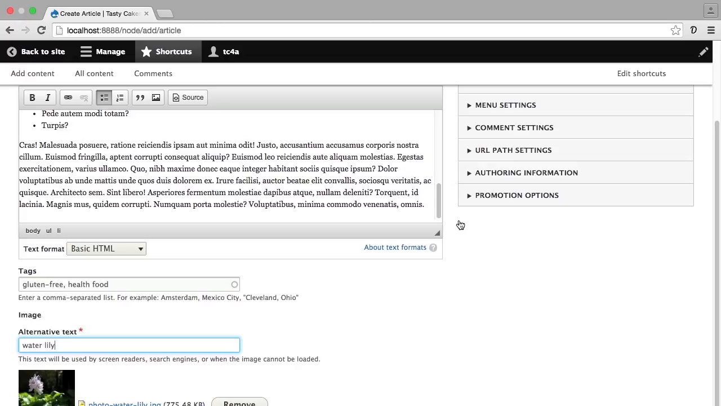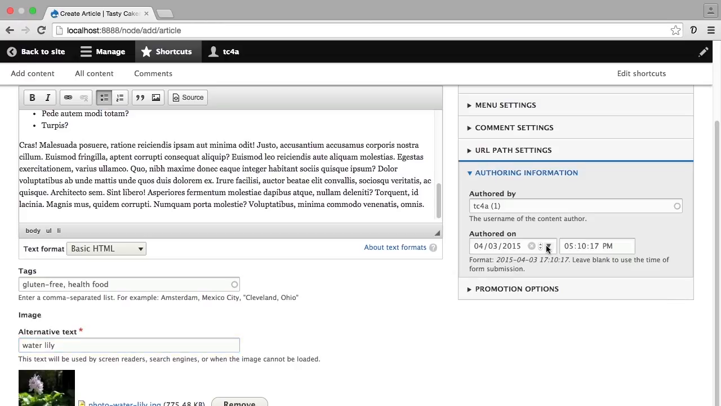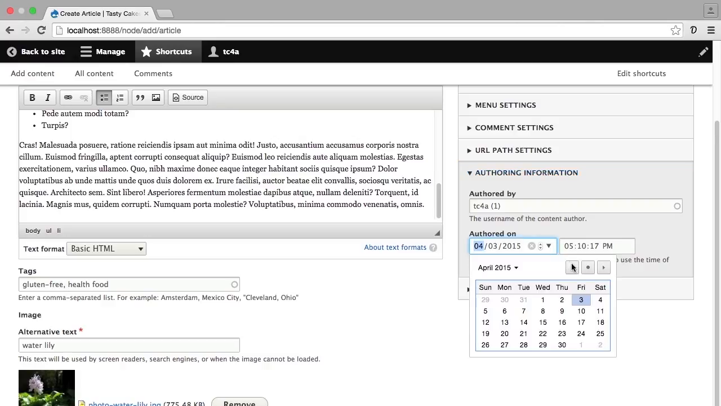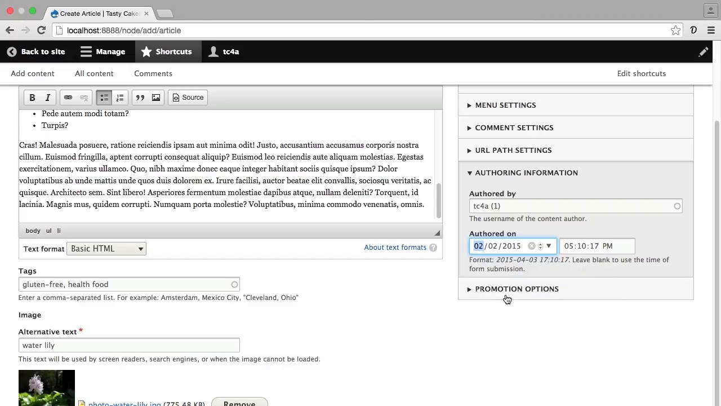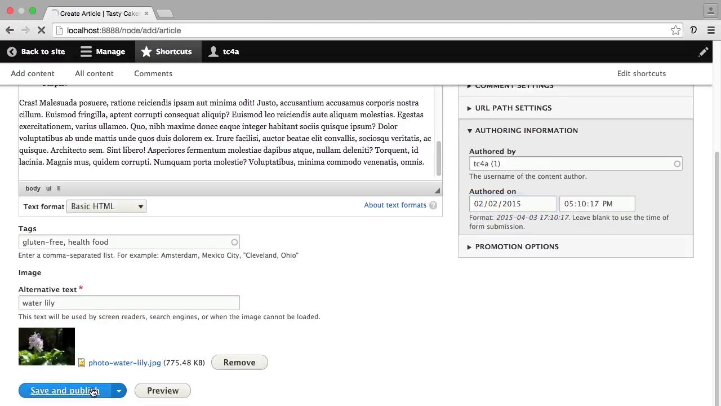So what I'm going to go ahead and do here is under authoring information, I'm going to change the date to an earlier date. So I'm going to put this in February of 2015. This means that even though I actually posted this piece of content at a different date today, it's going to think that it was posted quite a while ago. And now I'll go ahead and save and publish this article.